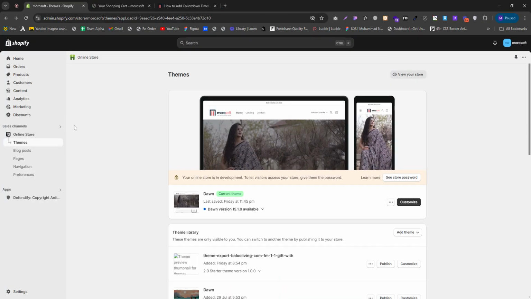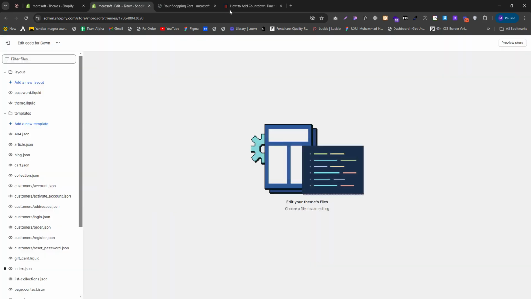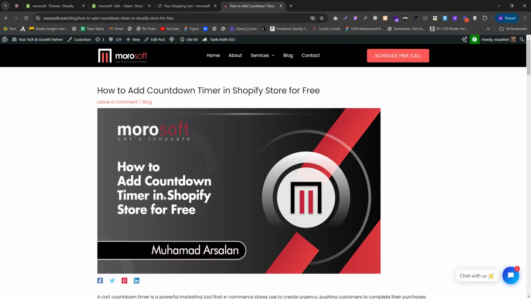So here is our Shopify dashboard, and you need to click the online store, and in that online store option you will find another option of themes. Click the themes and you will see the themes library. Now click the three dots and just click edit code, and now you will see all the code files, and you need to follow this blog.